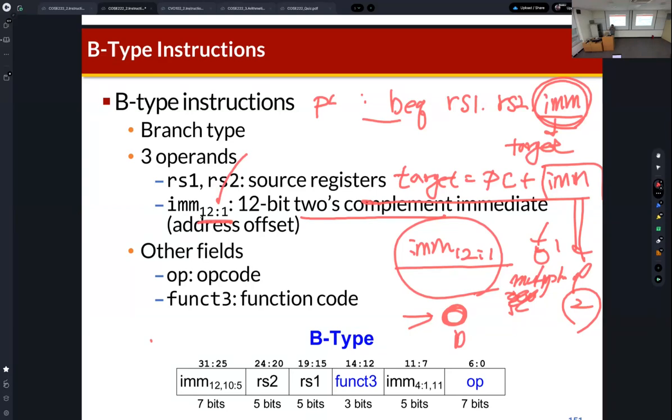So for the branch instruction, because the immediate number is always a multiple of 2, for making the machine code, the branch instruction just uses bit number 12 to 1 for the immediate number. So it's different from the S-type instruction. And then you need to remember this.